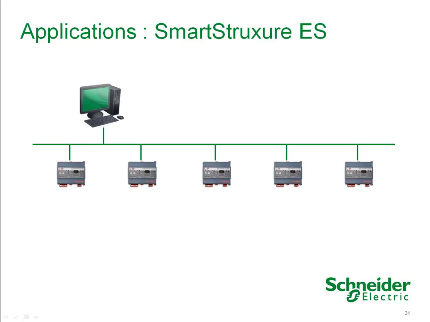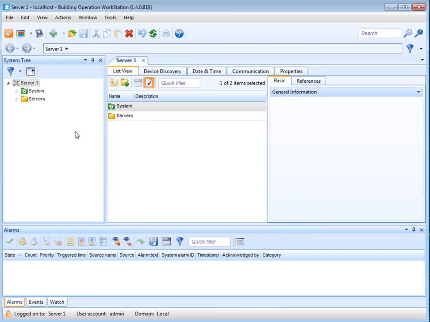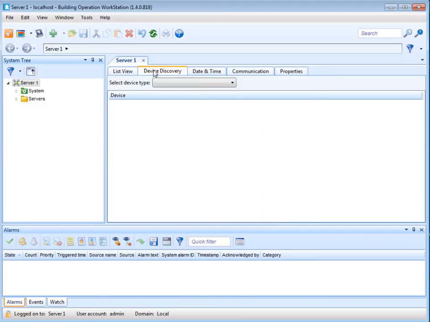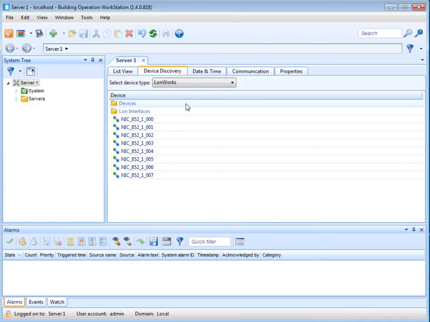In SmartStruxure, it's easier than ever to add the Loytec interface. There are a couple of different ways of doing it, and I'm going to show two of them. Using the first method, we are assuming that we are online with the system. I go to Device Discovery, click LUNWorks, and after it's finished searching, I can see my 8 virtual interfaces for my NIC 852.